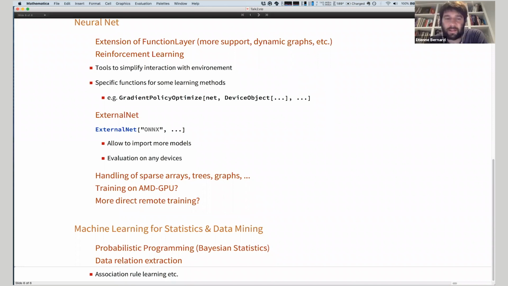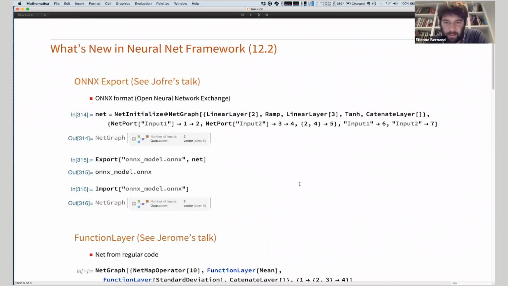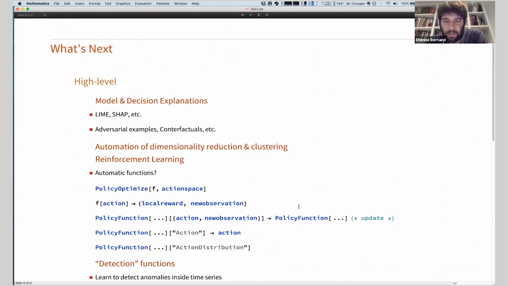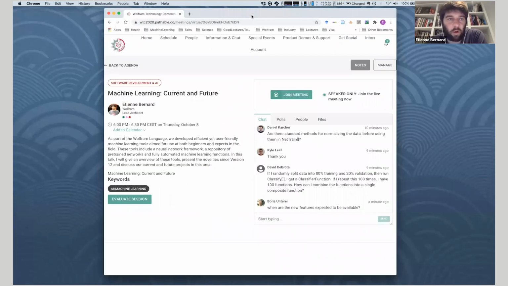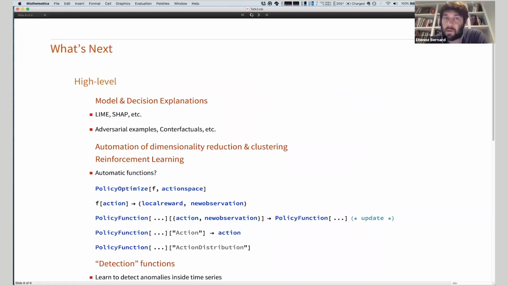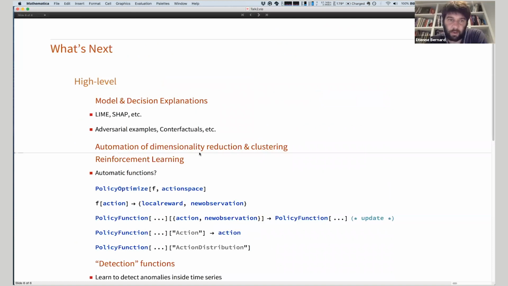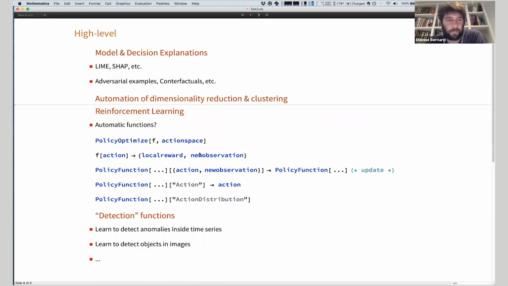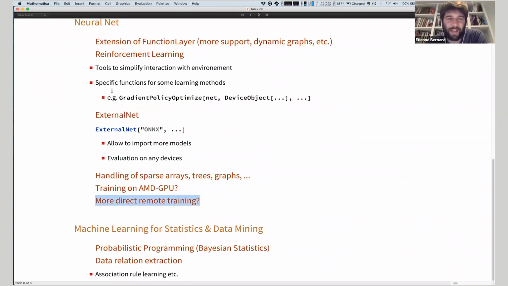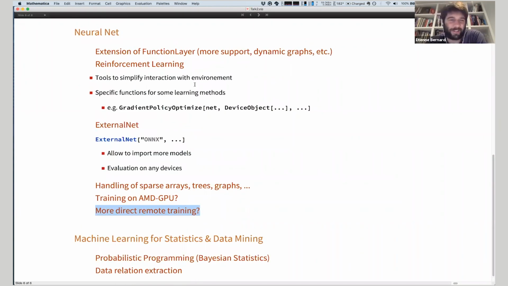Okay, I think that's it. And I'm going to look at the questions again. When are the new features expected to be available? Well, all of that, what's new in 12.2, something like a month. At least that's our current plan. And this one is going to be for the next version, which I think is something like April of 2021. But I don't promise that we'll have everything for this next version.